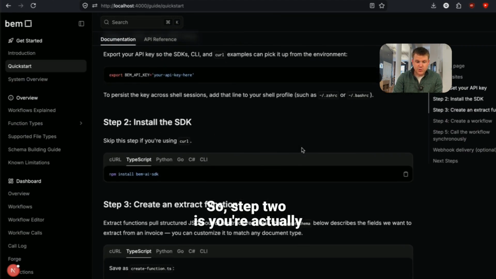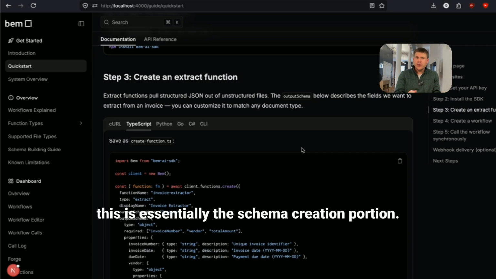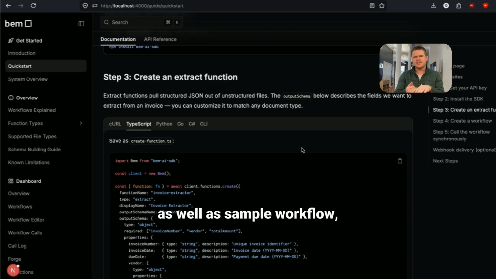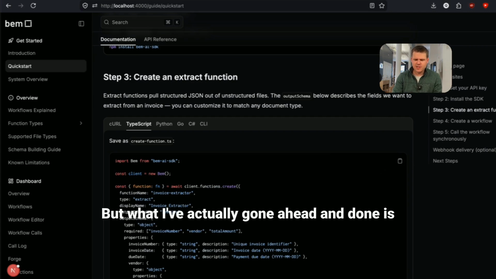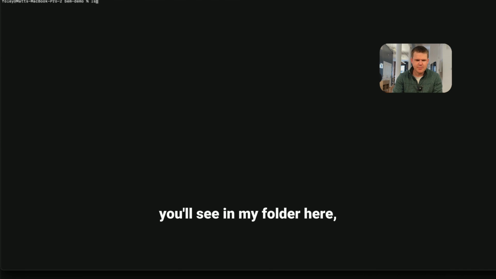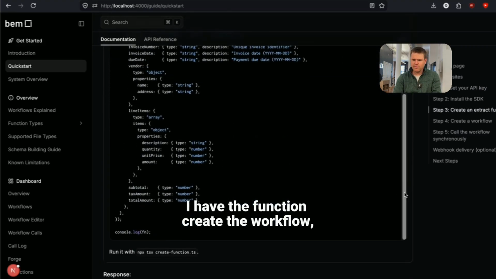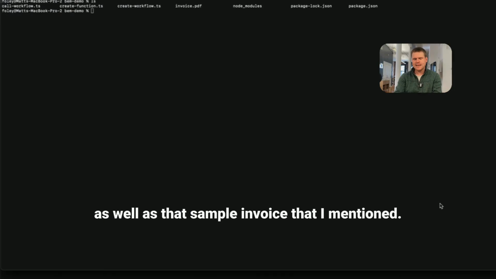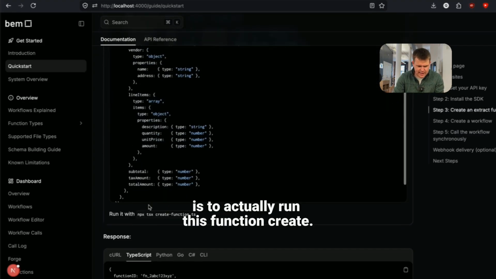So the next step is to create, essentially, the schema creation portion. In this case, we just have a sample invoice as well as a sample workflow and a fake invoice. You'll see in my folder here, I have the function create, the workflow create, the call, as well as that sample invoice that I mentioned. The first step, as I said, is to run this function create.